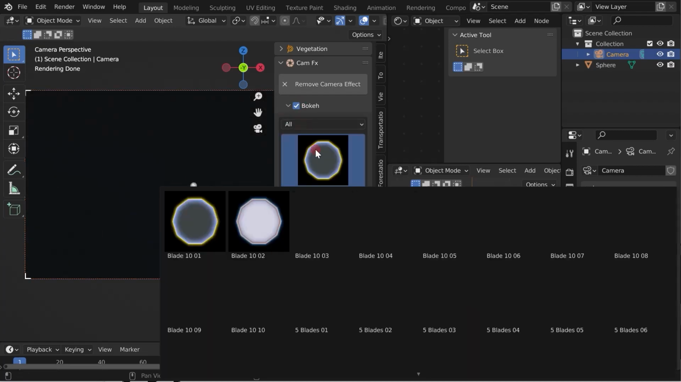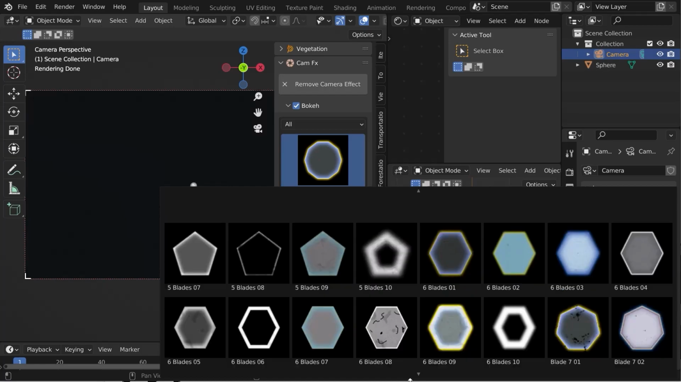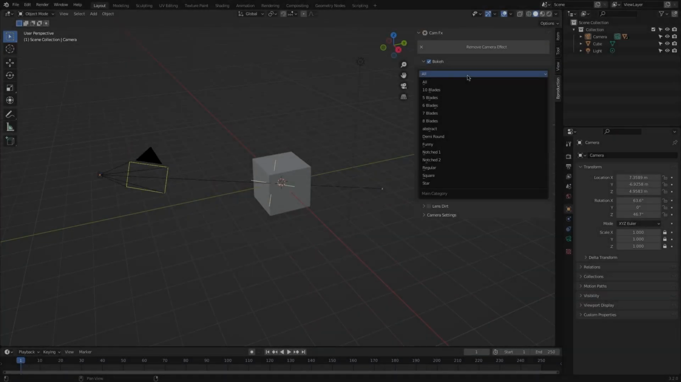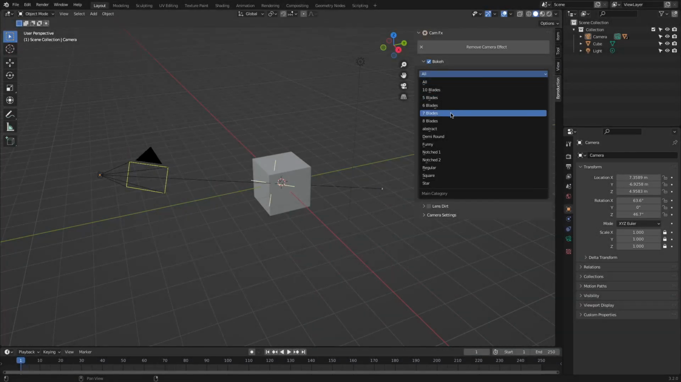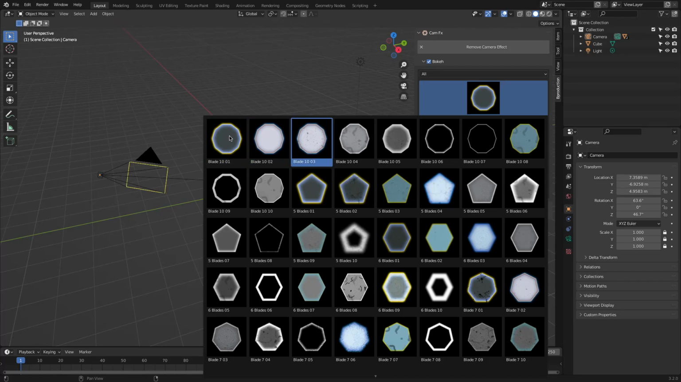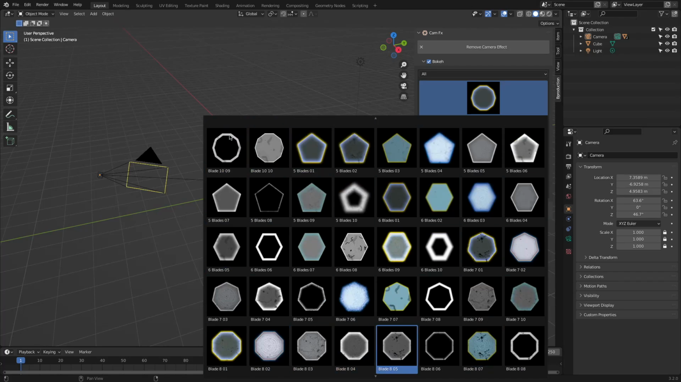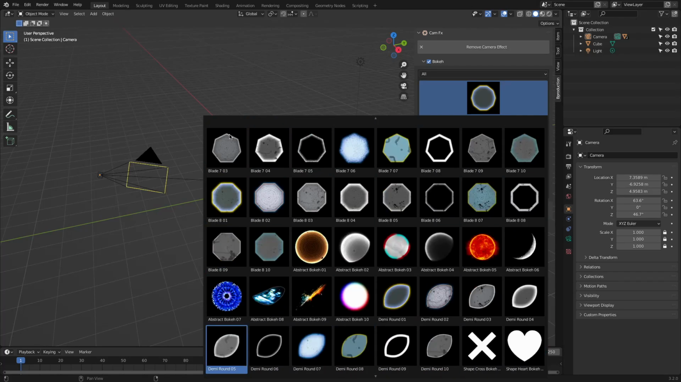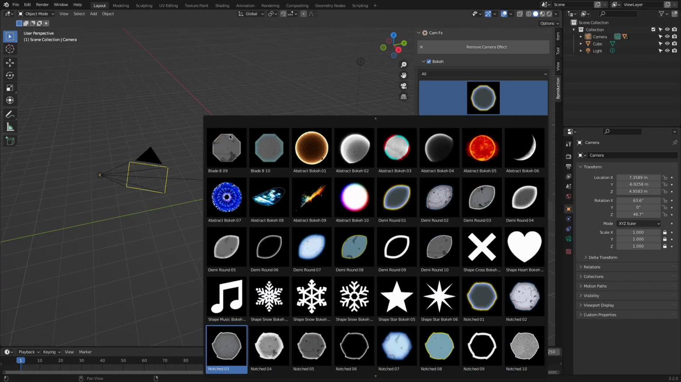This allows you to access a long list of different sets of shapes depending on what you need. For example, we have options like 10 blades, 5 blades, 8 blades, and so on and so forth. And inside each list, you have multiple options. More bokeh shapes we have include abstract, demi-round, funny, regular, squared, and so on.